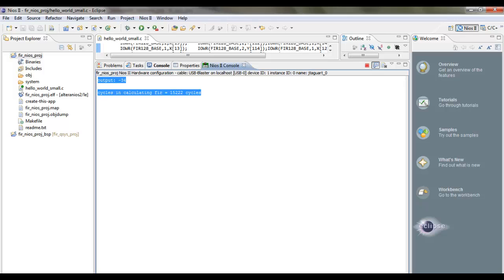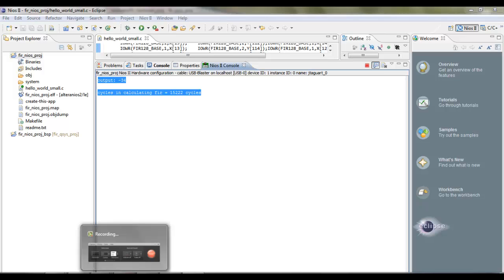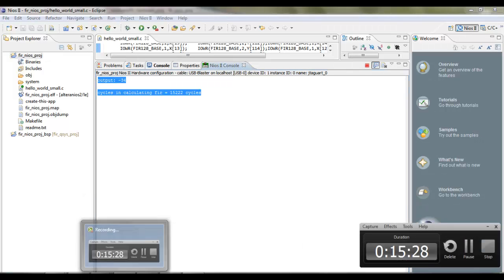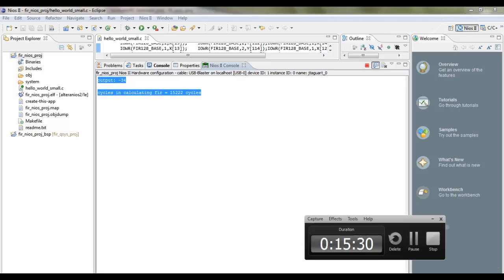After this, we'll check the software implementation and then compare it with the hardware implementation. We need to check whether or not hardware is faster than software.